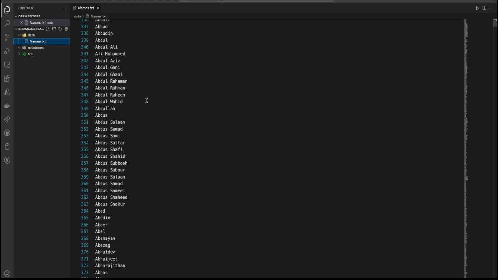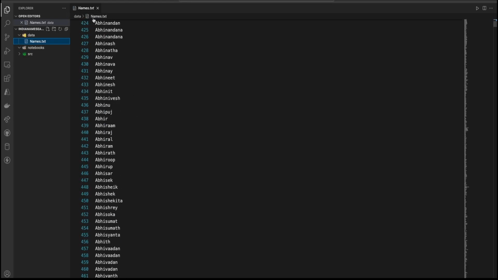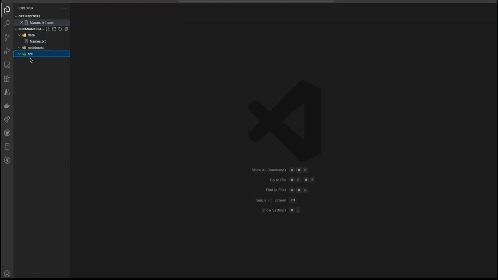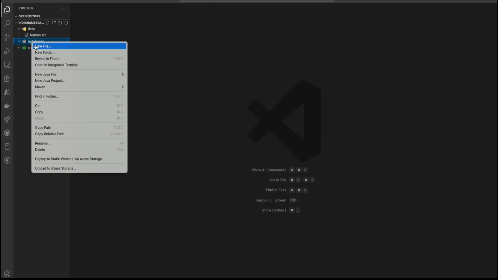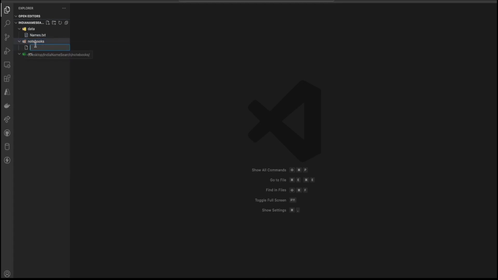You need to understand first that this is not a CSV file. This is a TXT file, so we need to read it in TXT format and then convert it into a data frame to do all kinds of analysis. So we will create a notebook and name it main version 1.ipynb.